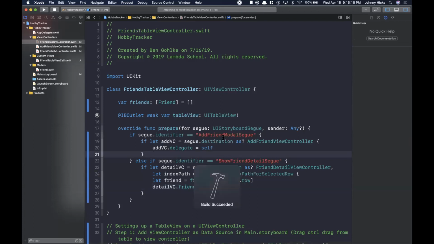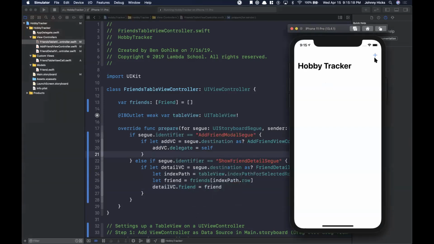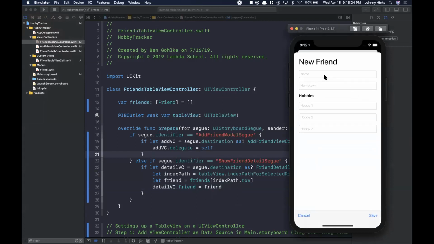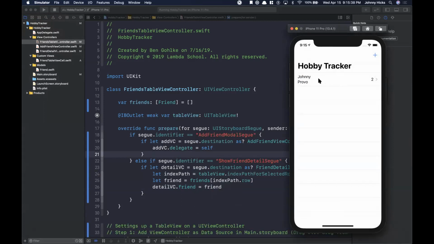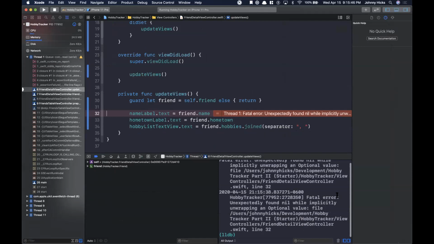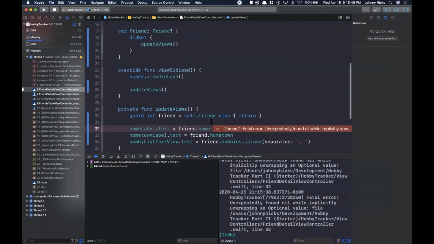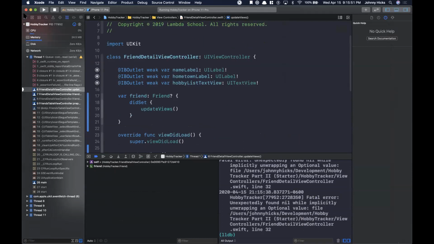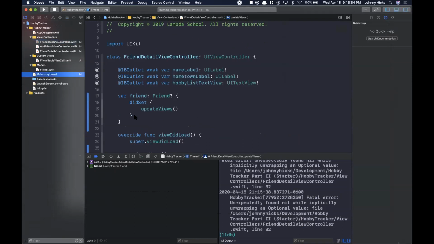Okay, so now if I run it, we haven't set up any form of persistence, so all of the friends that I added have been cleared out. That's expected. Okay, we save that. So you should be able to click on this. Oh no, what did I do? Let's see. I have probably set something up wrong.